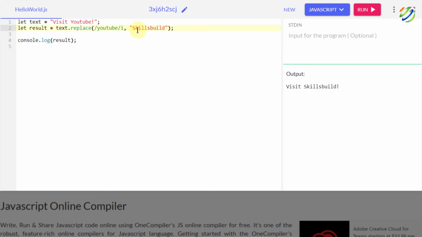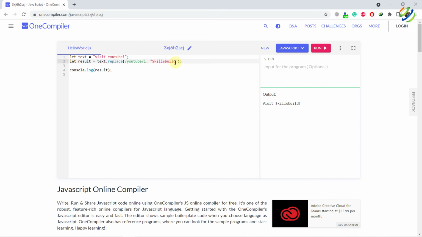This is another example. And in here, if you see, I have two backslashes with YouTube, and then I have I, and here I have the string that I want to replace with. And now if I run this program, here you can see it says visit skills build, because it has ignored the case sensitivity and it has just replaced our string with the new one. So this is how you can use regular expressions in your JavaScript. We have many regular expressions that are available out there, but this was all about giving you the idea of how regular expressions work and how you can use them in your JavaScript coding.